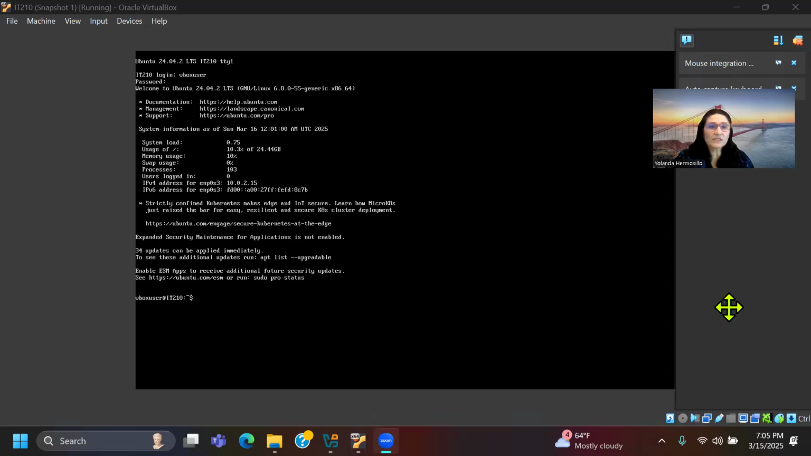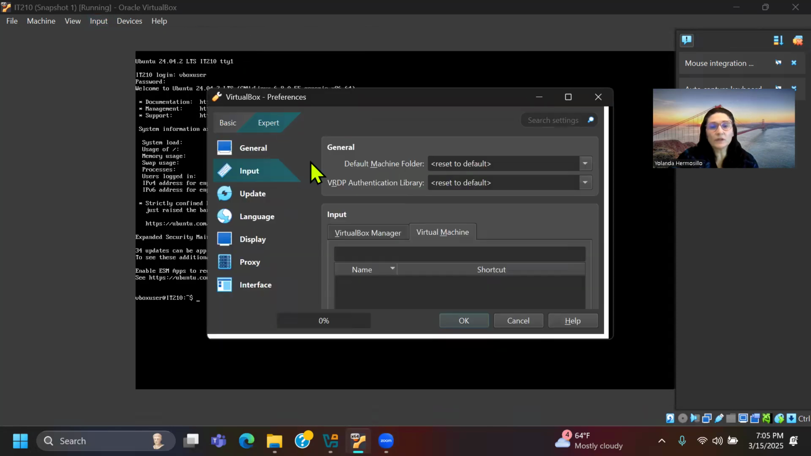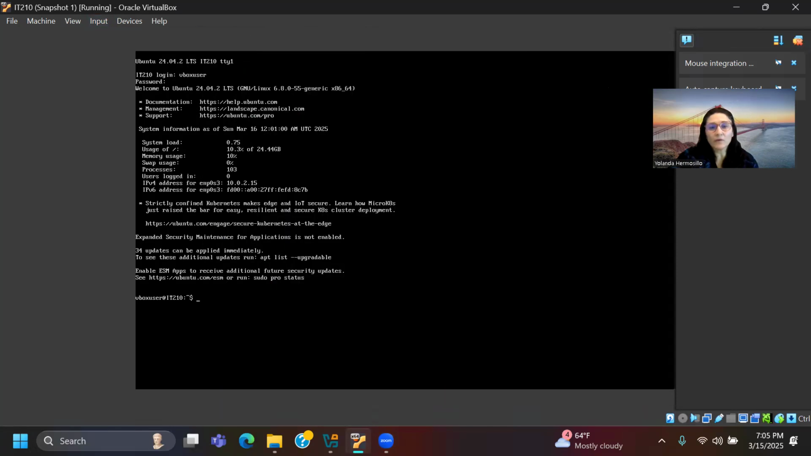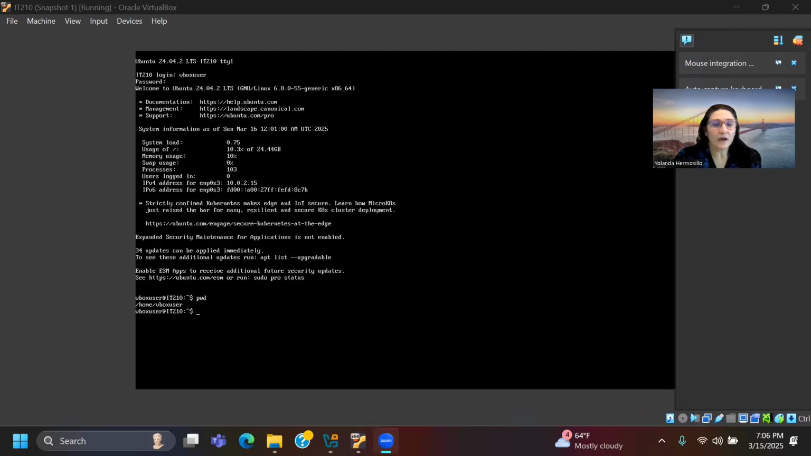My virtual machine. Okay, I just log in with my username and password, and I will be using some commands. But first, I need to enable the keyboard. I don't know why, it's asking me every time. I will use the pwd command, and it tells me that I am in the home user and my username.